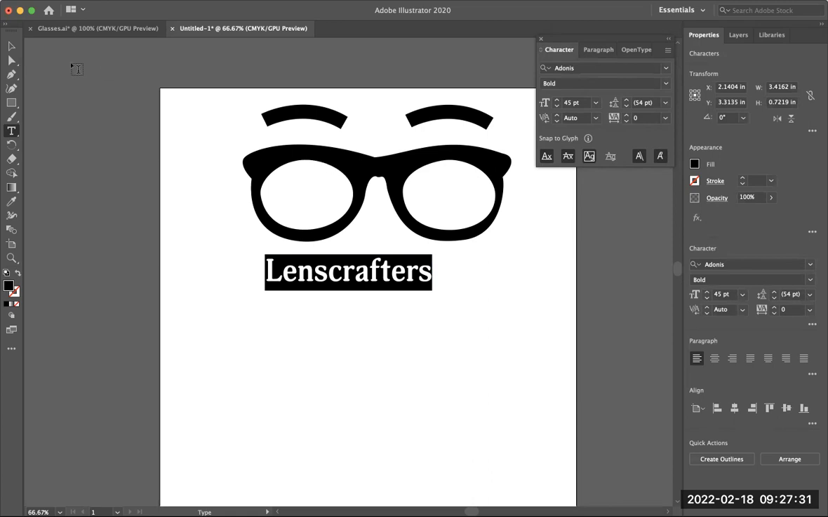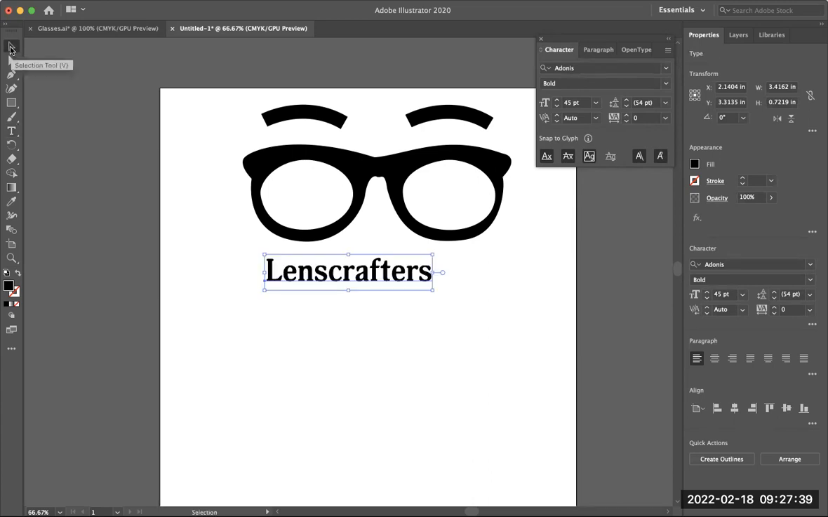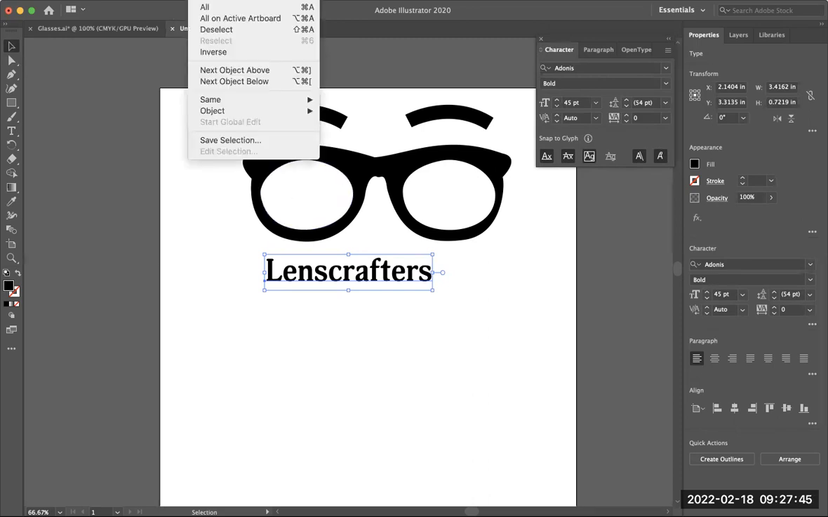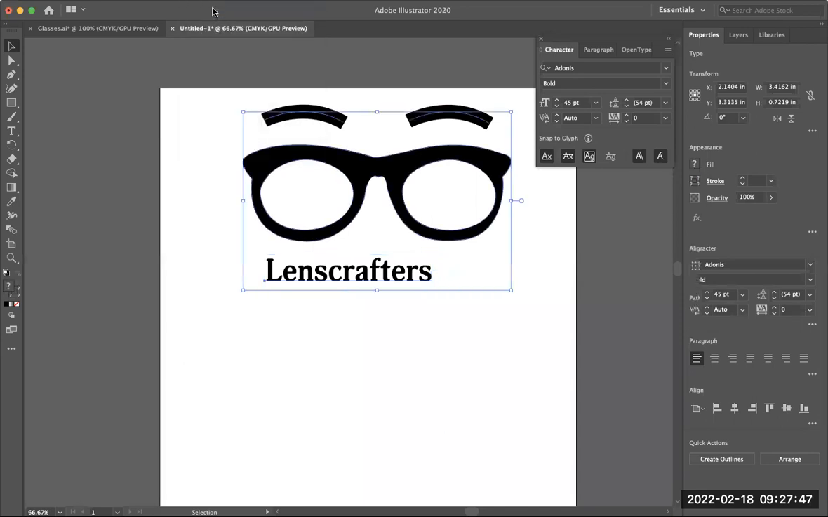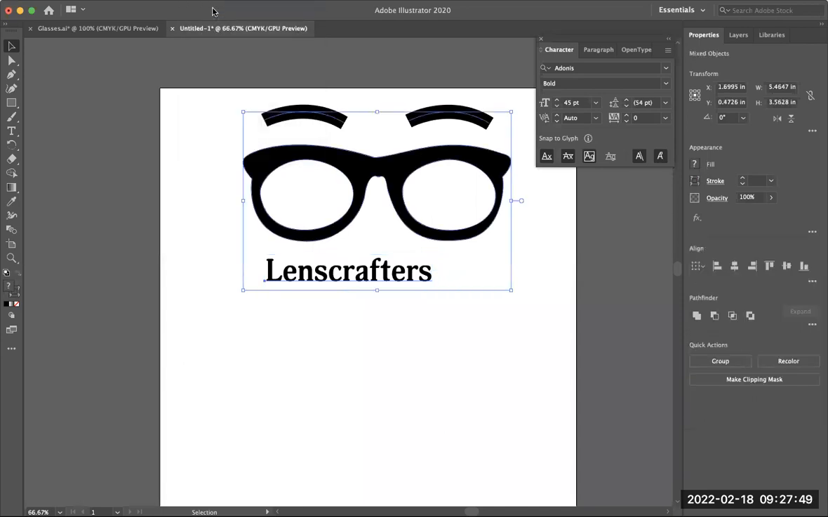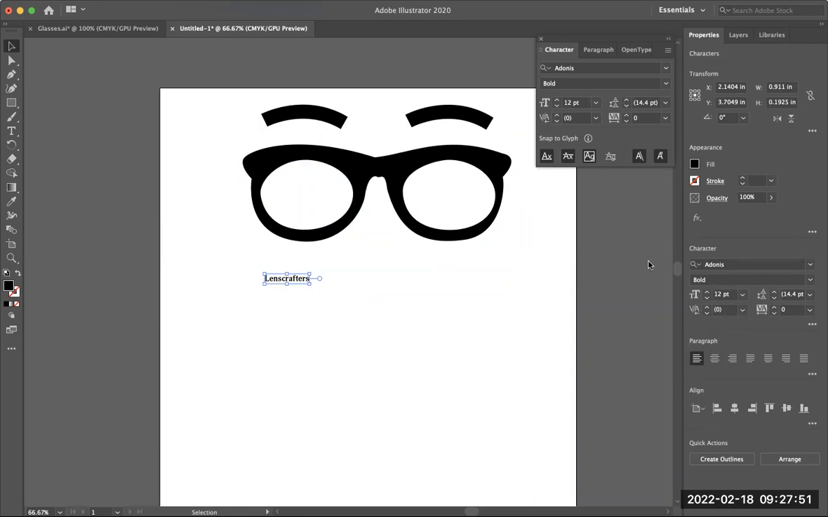Okay. So once you have changed the font size to 45, go grab or select your selection tool. And then we're going to go either, you can either do select all from the select menu. So everything is selected. Whoops, change that back to 45.